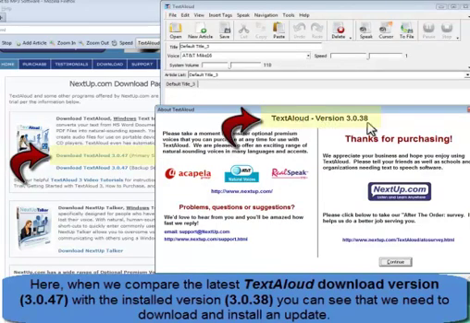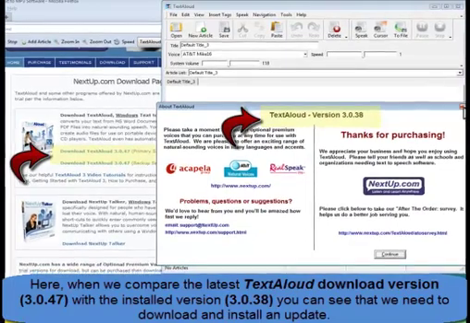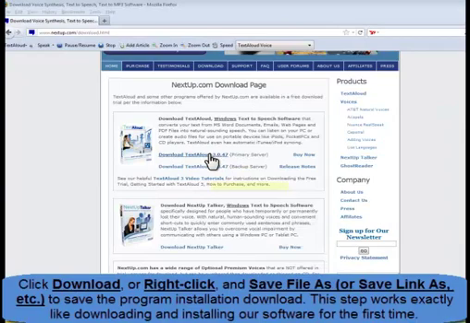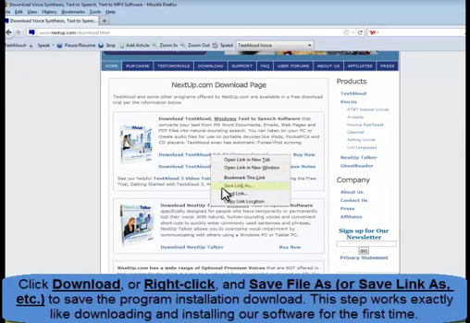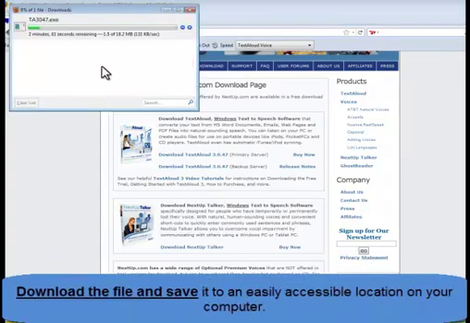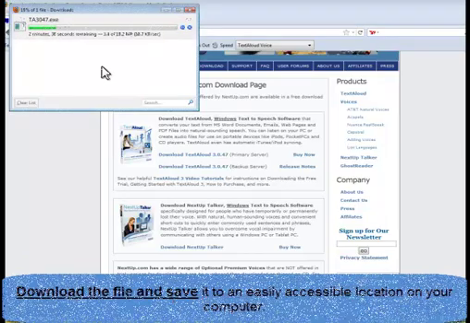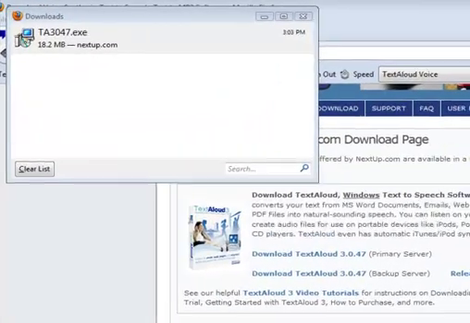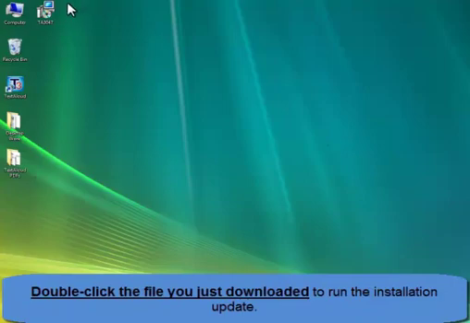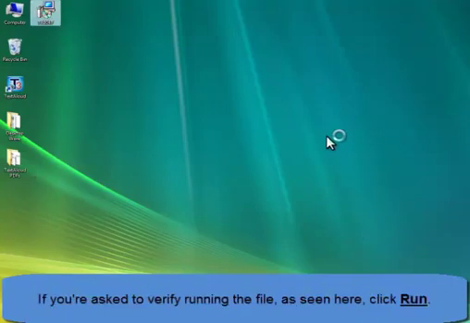To do that, simply click Download TextAloud from the primary or backup server links and download the executable file to an easily accessible area of your computer. Once the file has been downloaded, double-click the executable file to run the installation and follow the on-screen instructions. Do this exactly as you would if installing your purchased software for the first time.